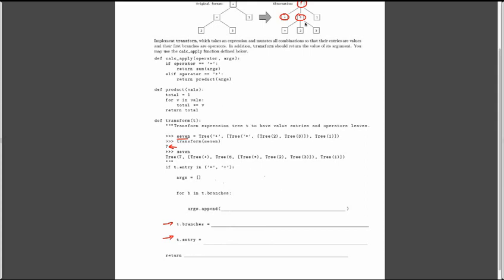So the way I need to get the value of each of my subtrees, right? I'm going to get the value of each of my subtrees out, and then apply whatever is in my entry currently to each of my subtrees. All right, so I'm going to args.append. And we know that transform is going to return the value of one of our trees, right?